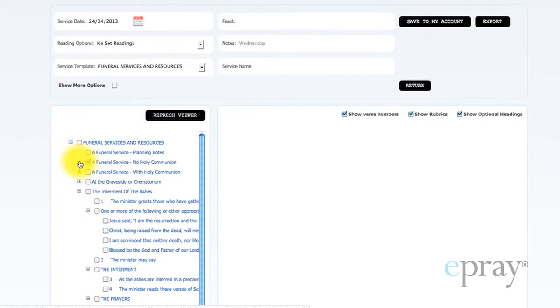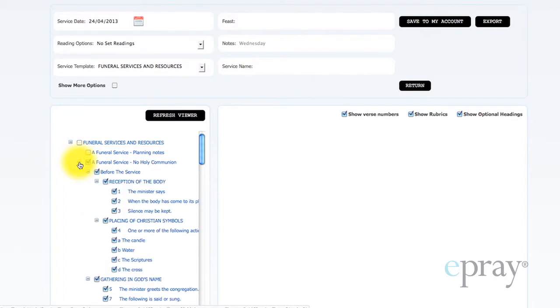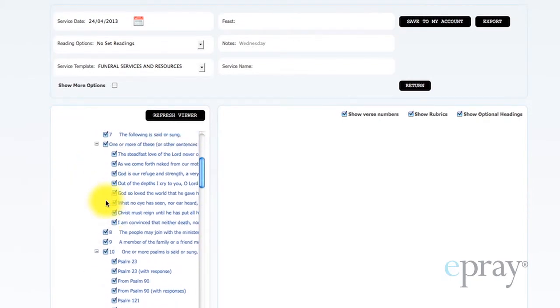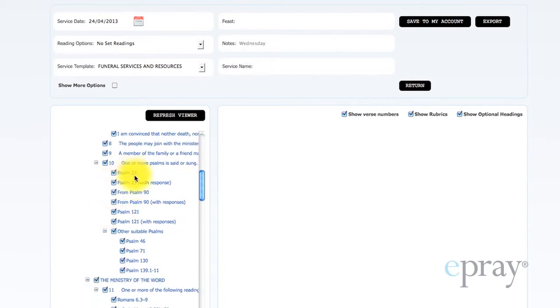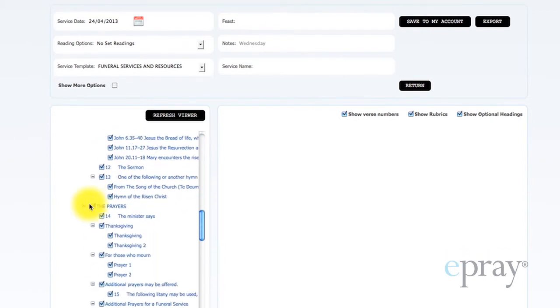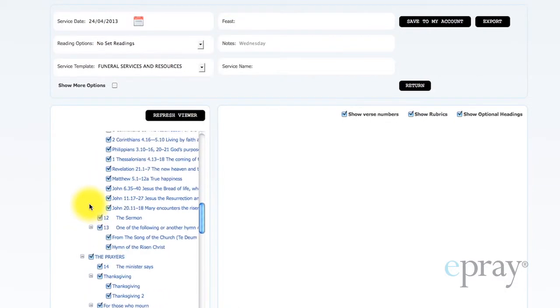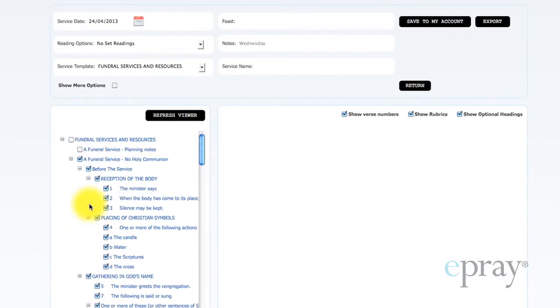Let's just open that service by opening the plus button. All the elements now appear. You now simply choose those parts of the service that you want. And you'll notice as you go through, you've got all the psalms, all the sentences, the whole service is there. Again, you can choose to leave parts of the service out.